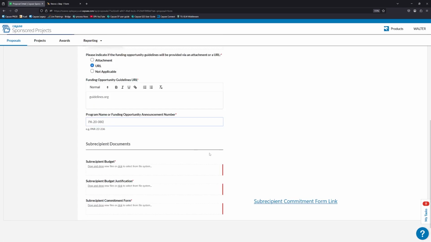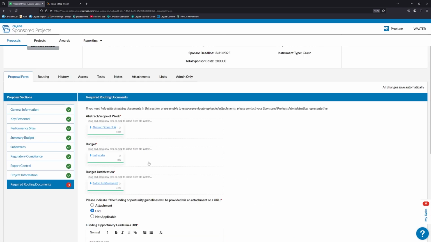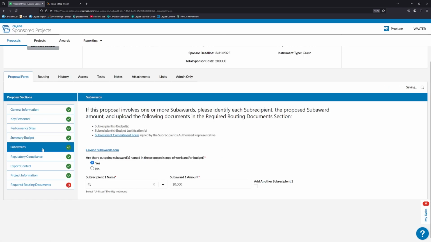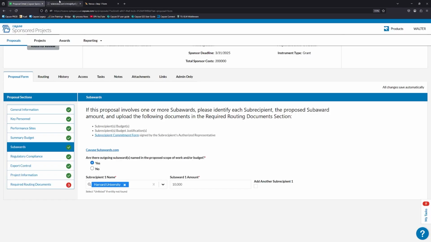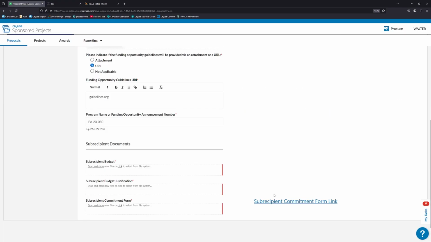And now we've got, earlier we said there was a subrecipient of Harvard University, and this is where we need all of their subrecipient documents. We have this subrecipient commitment form link here too. It also exists, if I were to go back to the Subawards section, there is a link to this form here. And this is a form you can send out to the other school to let them send it back to you when it's ready. So that subrecipient commitment form is this very last link.